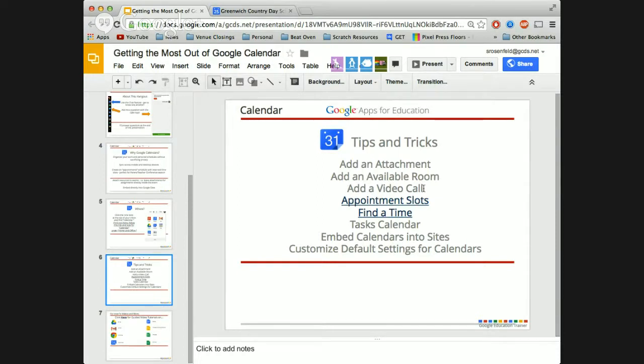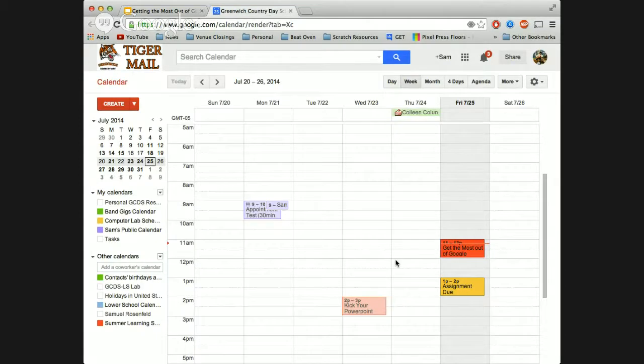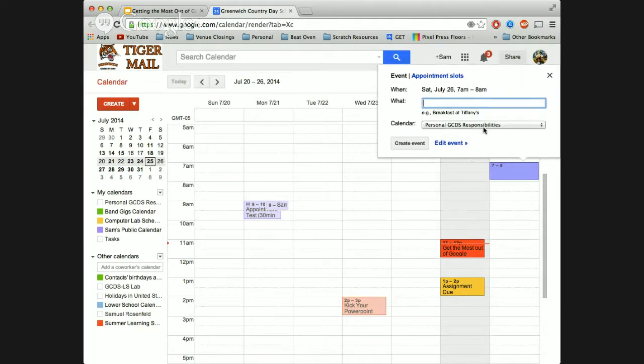This one, Add a Video Call, is also included in every event that you make. So let's say I make an event over here, and let's say I want to put it on my public calendar. And I'm going to say, we'll just say this is going to be a conference call for Google Educators.